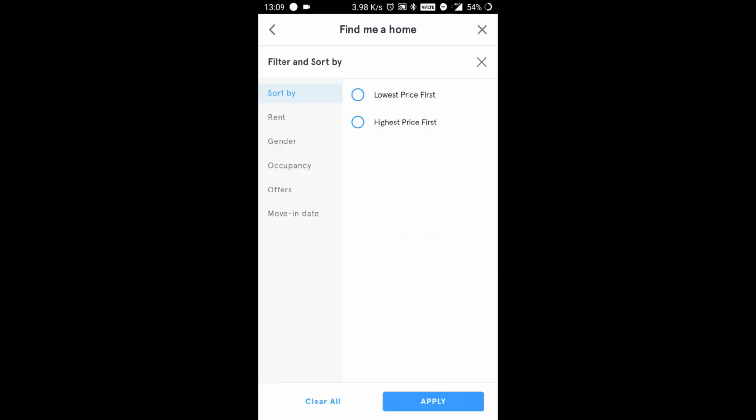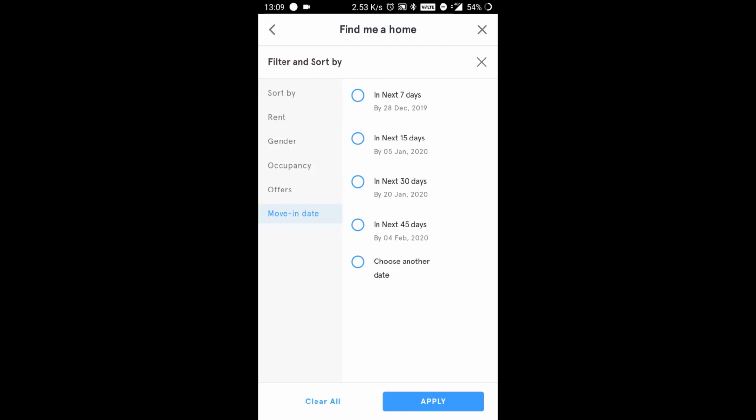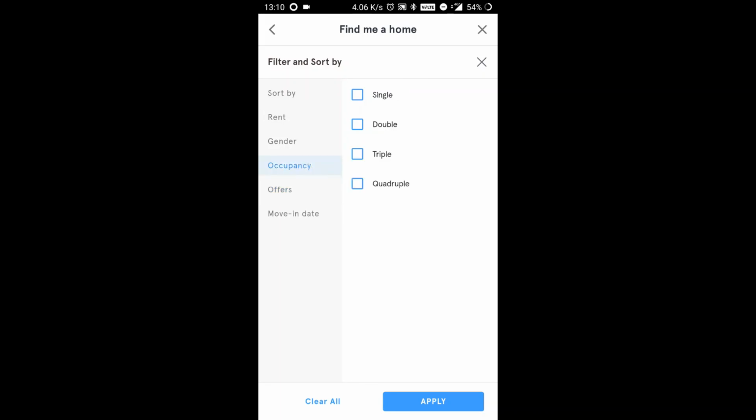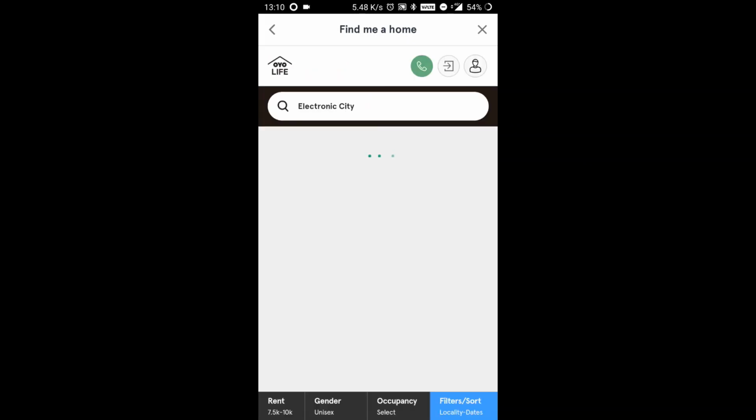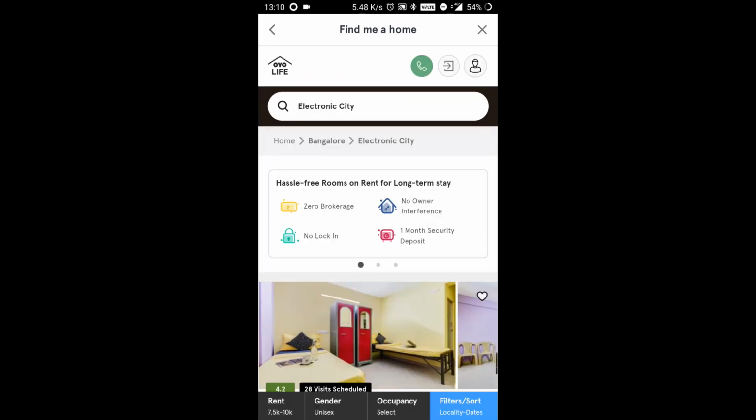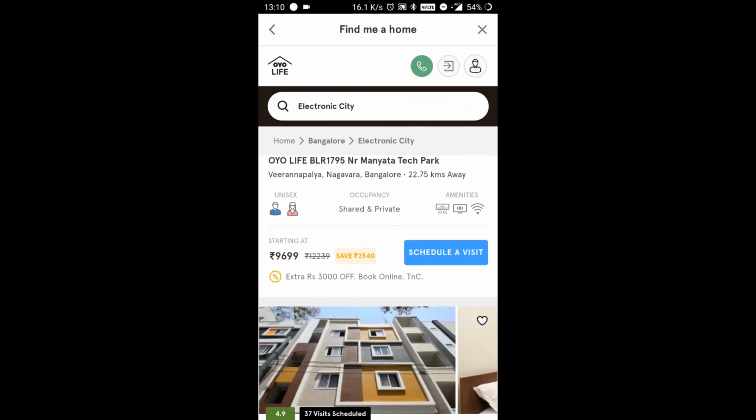And when you click on more, you even get the options of whether you want to move in the next 7 days or 15 days, and if there's any offer based on this, and the occupancy, gender, rent type, and sort by price: lowest price first, and highest price first. Once you've chosen the required category, you can click on apply, and the list will sort and show the best options available within the filters that you've set.